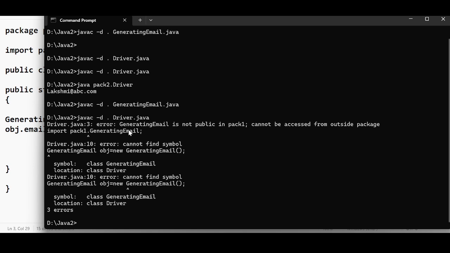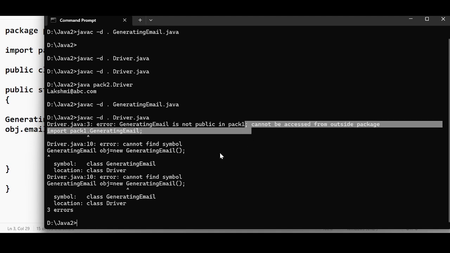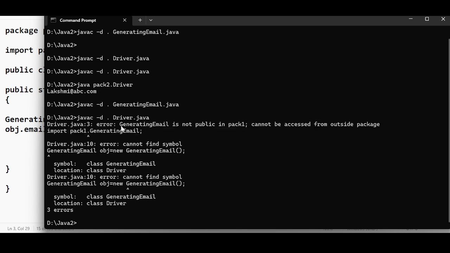Now see, generating email is not public. It's saying, hey boss, you are trying to compile it, but let me tell you something. Generating email is not public in pack 1. It cannot be accessed from outside the package. I'm sorry, I cannot give access for this. So you are not able to compile it. You are getting the compilation error.